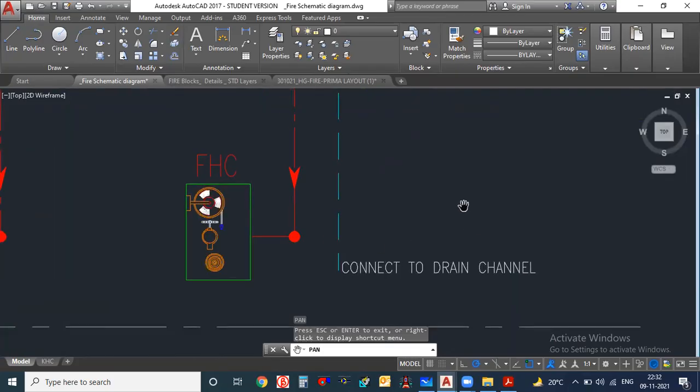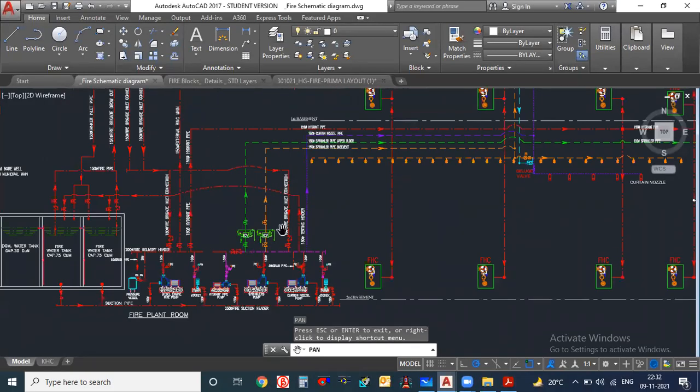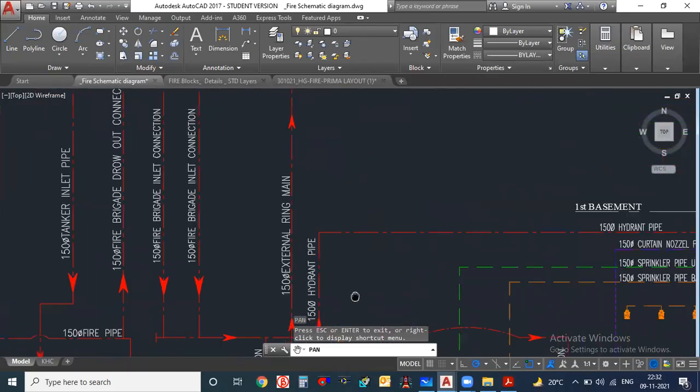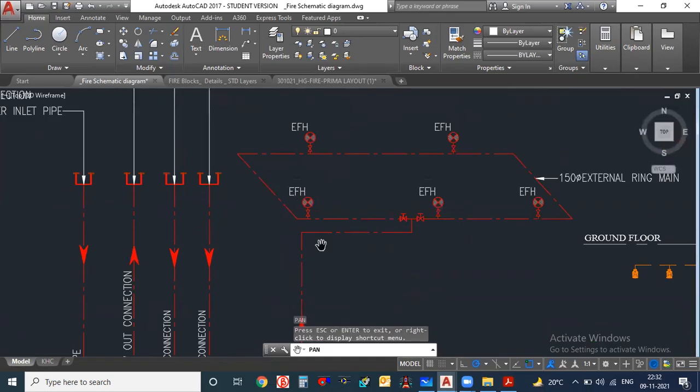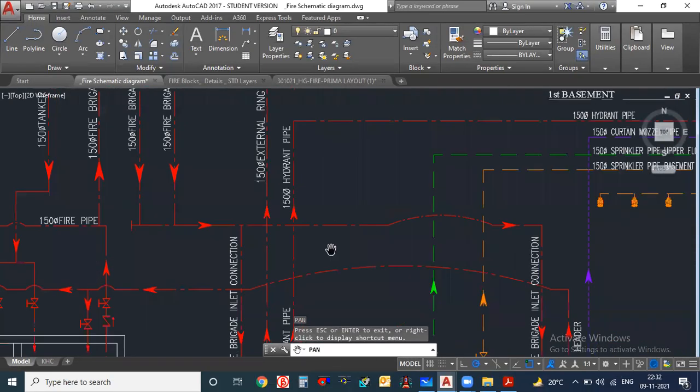Now, wherever the drain channel is, according to the plumbing, you have to check and connect it to the drain channel. So this is the standard, and here you see one line is going to the external ring main also. Now this is the yard hydrant. So maybe in this building there are 5 yard hydrants, so they have shown them here.